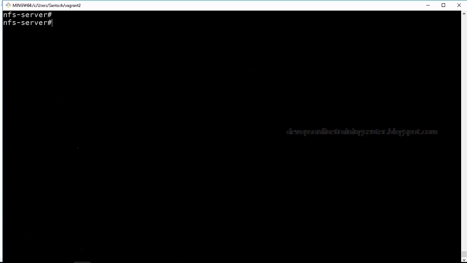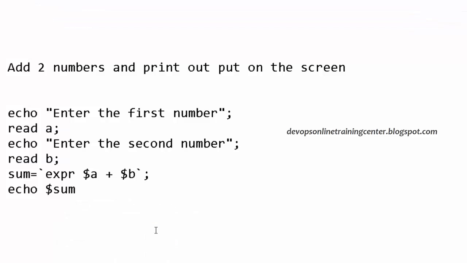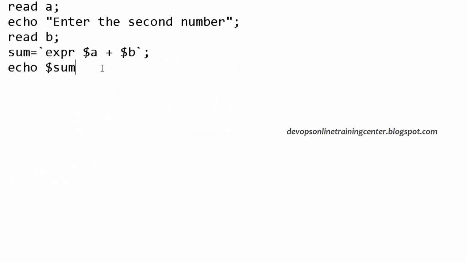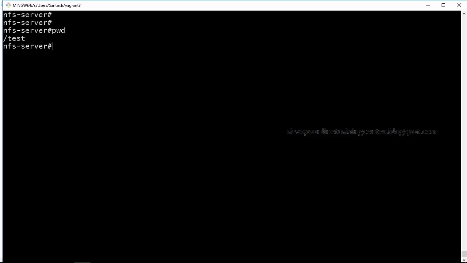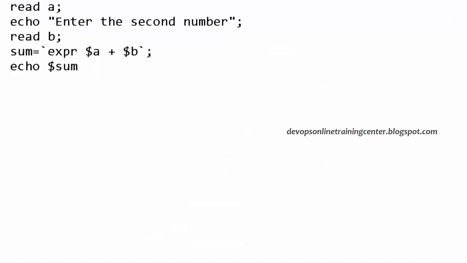Is this clear? How do we execute a shell script? How do we write a shell script? How do we take input from the user, right? And how do we add two numbers, right? In the same way, we have now taken inputs from the user interactively, we have taken the variables, right?